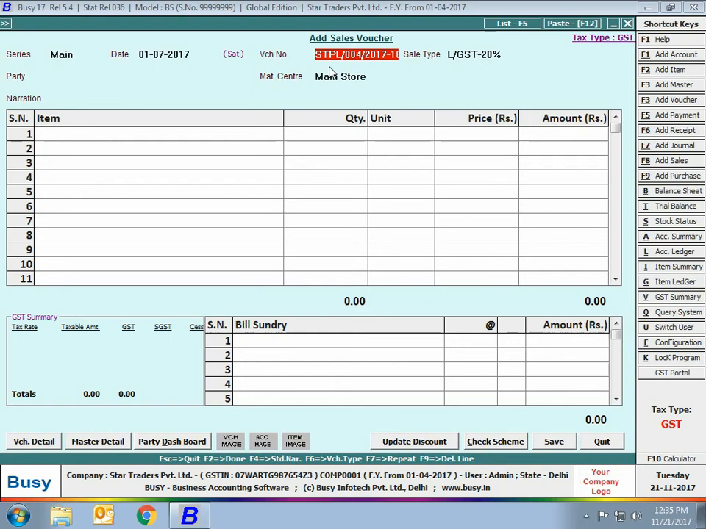So Busy has generated auto number 004, with 0 embedded because of the padding character. And you can see it's appearing in red color, that is, you cannot change the auto generated voucher number. This thing is to be noted that auto generated voucher number cannot be changed manually.